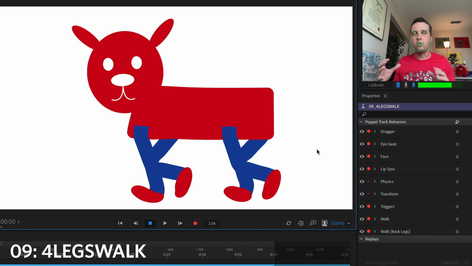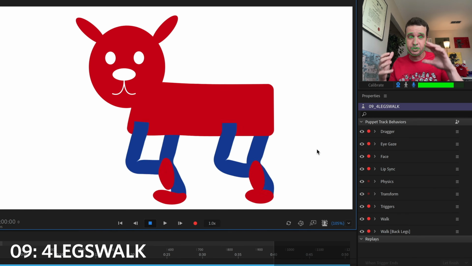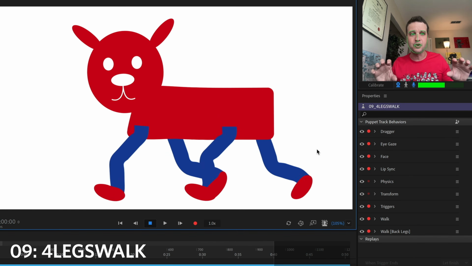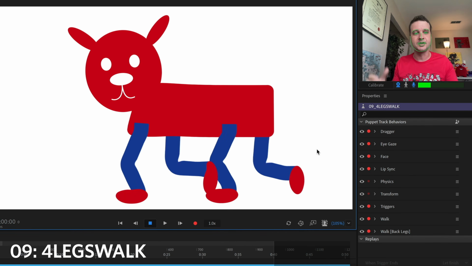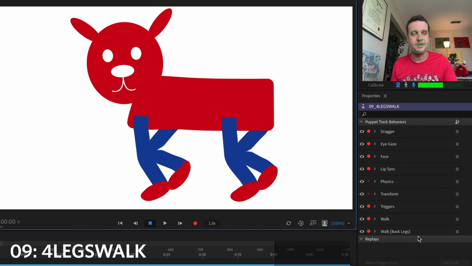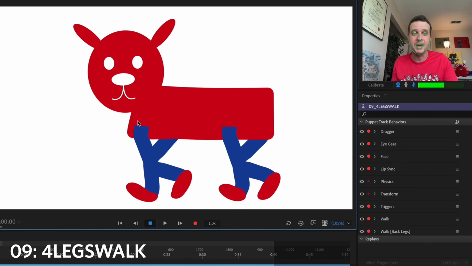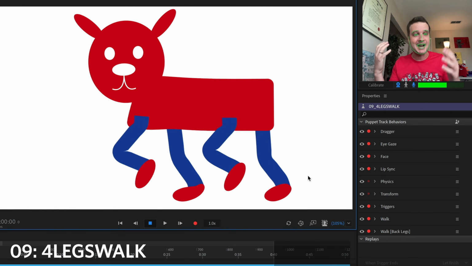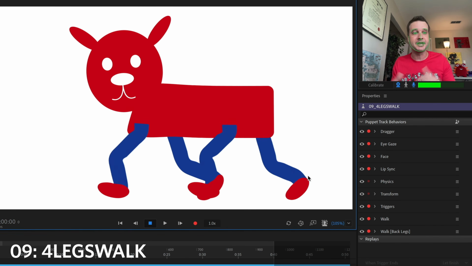And finally, even though the walk behavior is modeled for two-legged characters and creatures, you can actually kind of brute force your way into a four-legged character. Look, this character has 2 walk behaviors. So all I really did was have a walk behavior for these front legs and then a walk behavior for these back legs. I tagged them all correctly, and now I've got a 4-legged character.